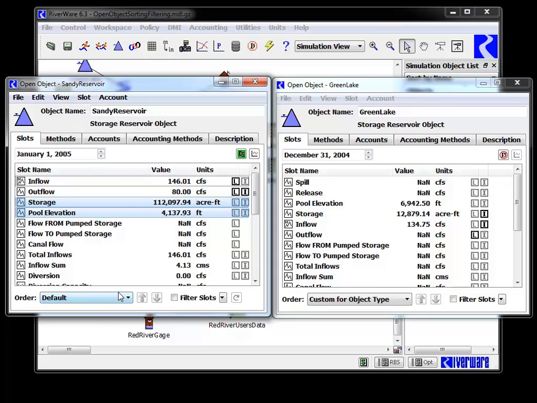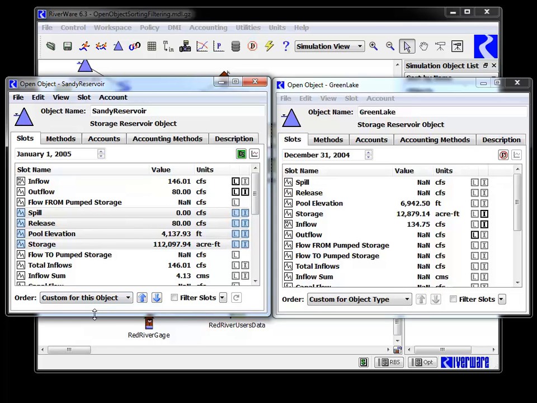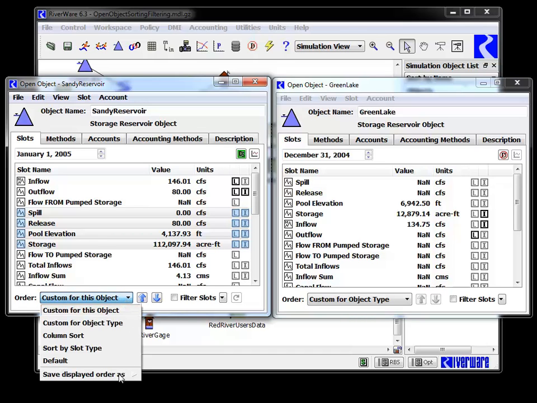So those are the 5 modes. 2 of them are custom modes. To create a custom mode, you can save any other sort order as one of the 2 custom orders. Use the menu at the bottom of the dialog, Save Displayed Order As, to do this.